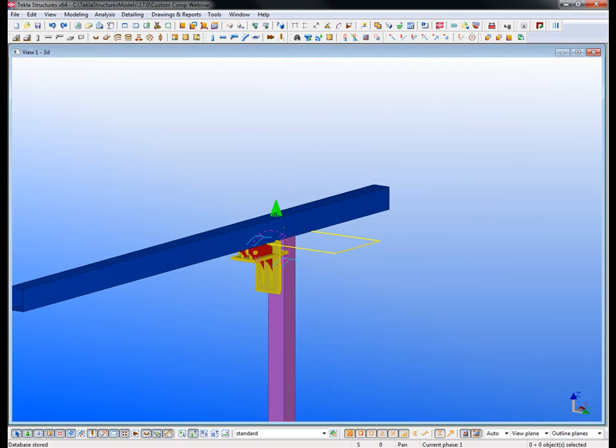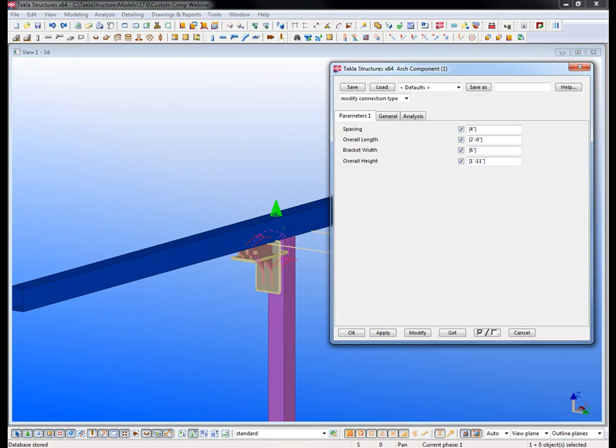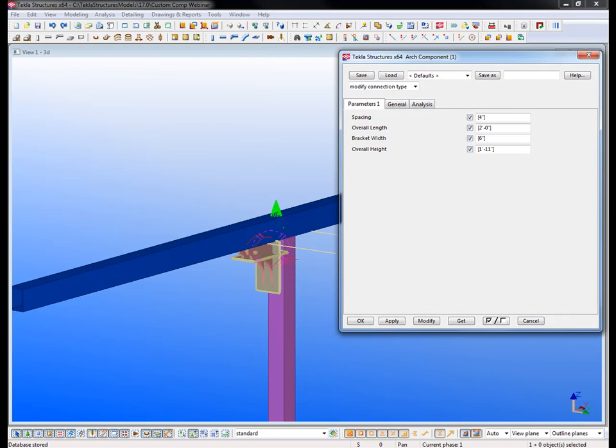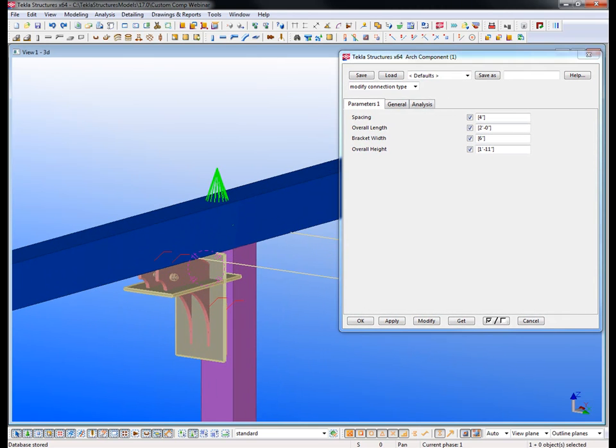any work. And we can now double click on the green connection cone, and the values that we can control and adjust right now, I can control the spacing, I can control the overall length, the bracket width, and the overall height, because those are set to visible within my custom component editor.